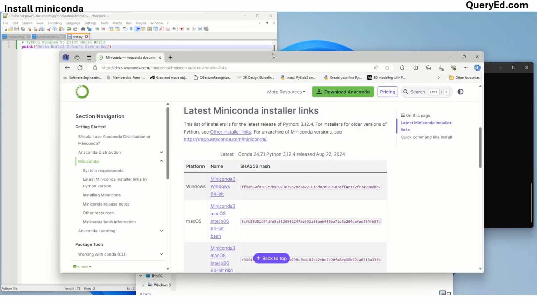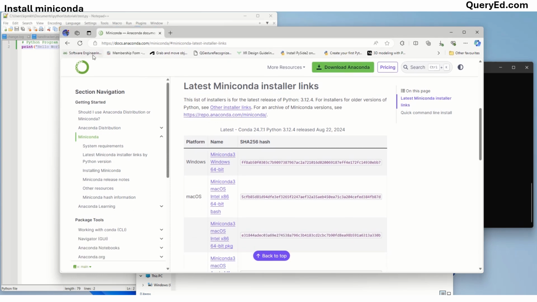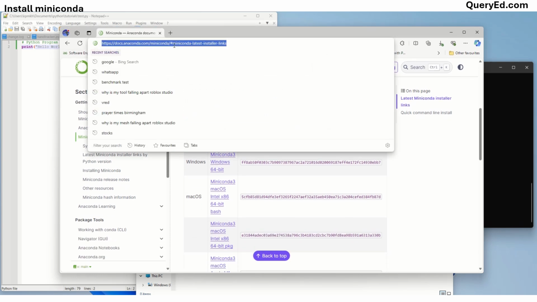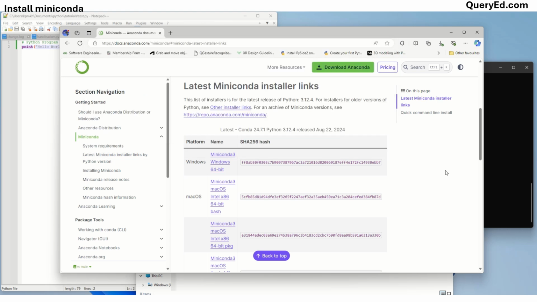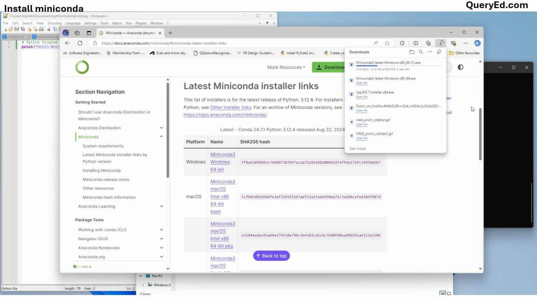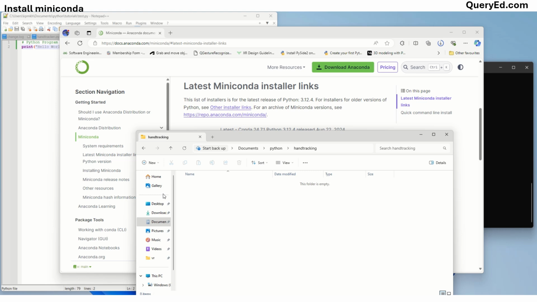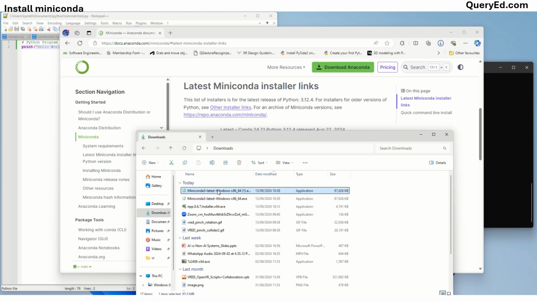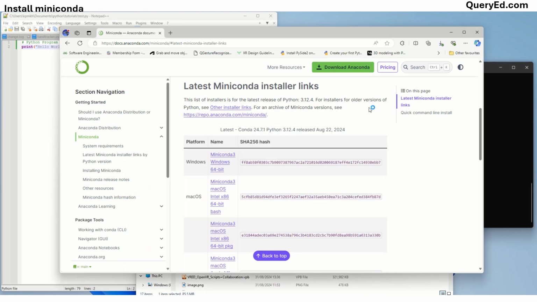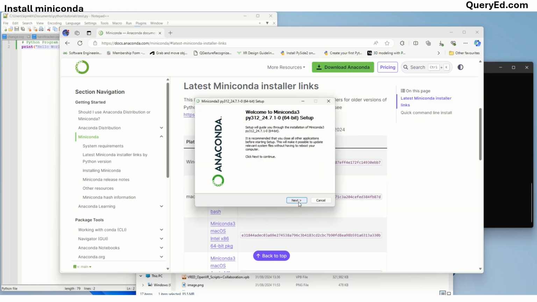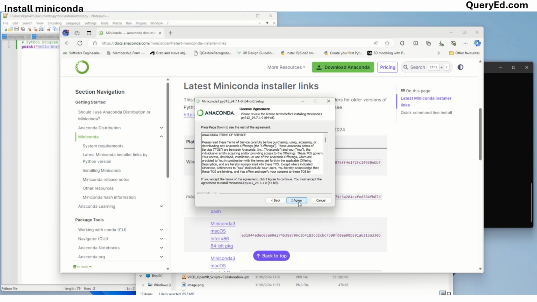For installing Miniconda, I go to this website, docs.anaconda.com. I will put it in the chat or in the tutorial. Go here and you'll see Miniconda Windows, and then you can download it. Once you download that file, it will be in the downloads folder, and then you can just double click it, and then you can just follow the steps.